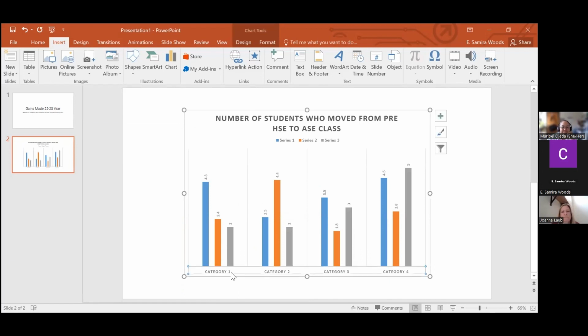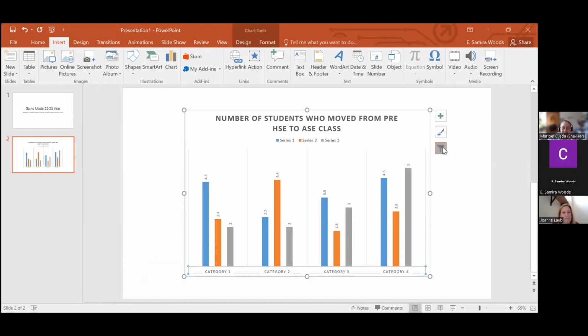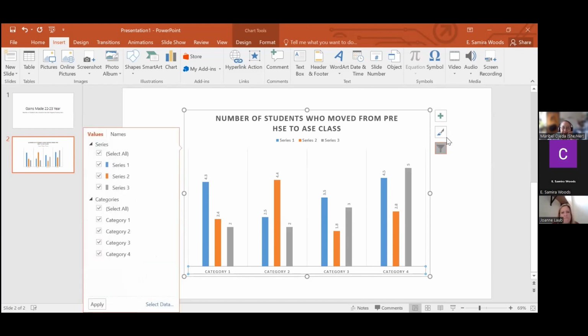So I want to get rid of category 1. Oh, so on the right hand side, you see where that plus is. Go ahead and click that. And that's another way to add or remove. Go ahead and click the little paintbrush right underneath that, and the filter button right underneath that. It should open up a window. Oh, there. Click names in that chart. You should be able to change the names. Yeah.